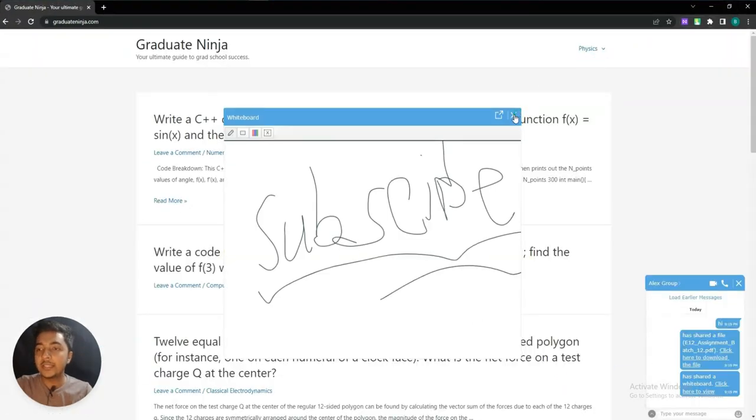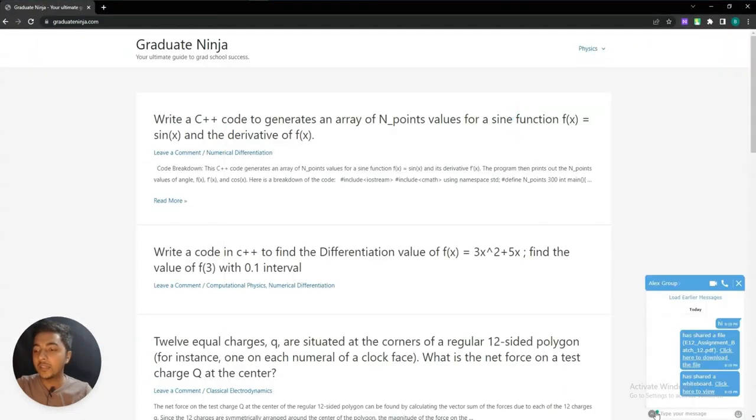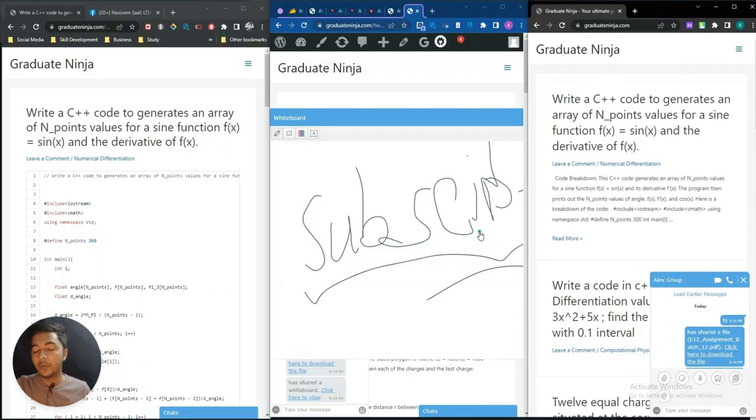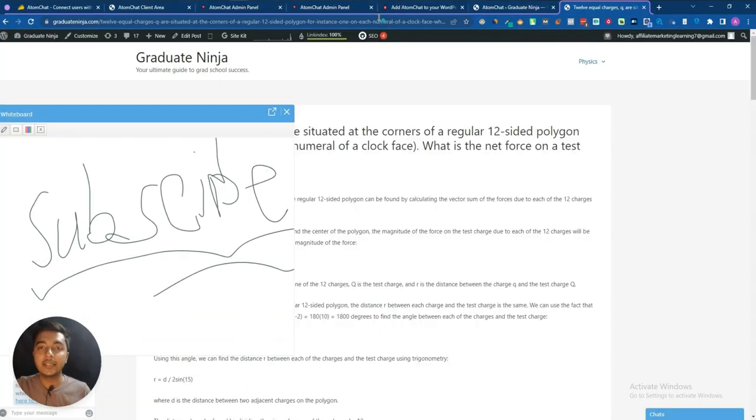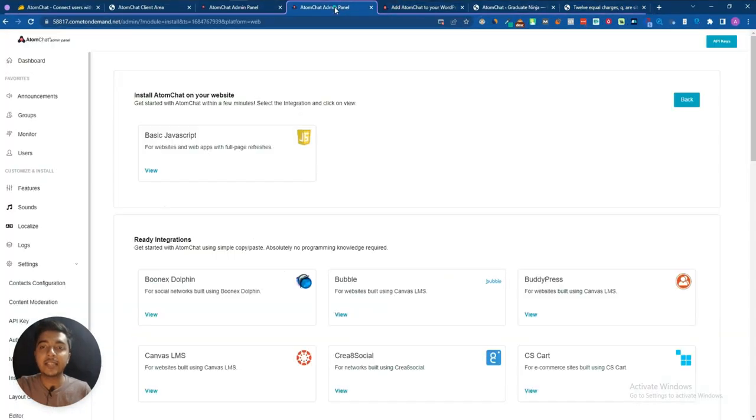Hope you get the idea, guys. Similarly, there are a lot of other features, and there is the option to send a collaborative document. That means you can write on this document, other members of this group can write on this document, this type of thing. And then the last option is share your location. You can share your location with other members of this group. Hope you get the idea, guys. And these are the things that are available inside this AtomChat.